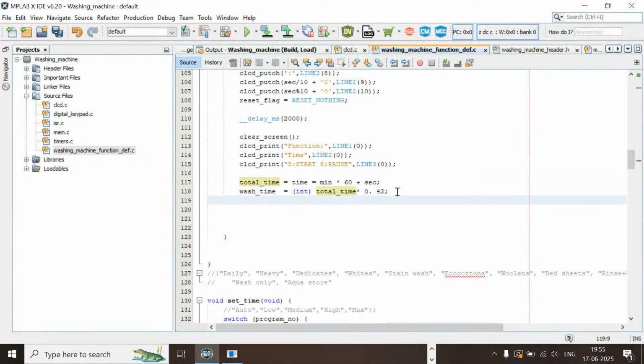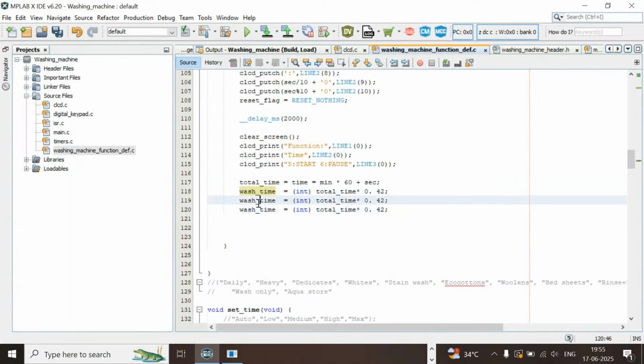And next I'll copy the same. Rinse time. This is spin time. The 12 percentage. This is 40. This is 42, and I think this is 46. Right? Does that clear any doubt? These 4 lines.